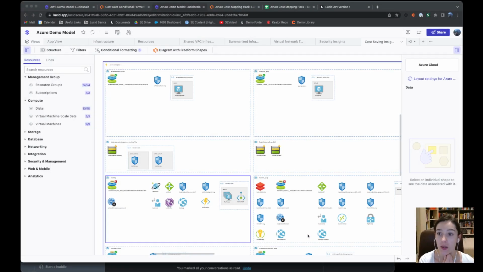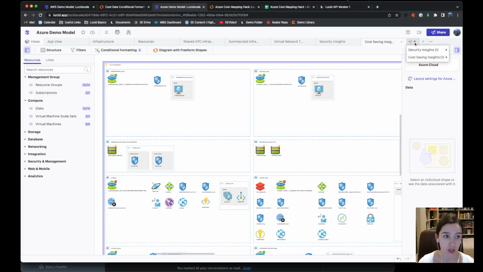Let's talk a little bit about how cost or just additional data might look, and how you can bring that and connect it with a model that was maybe drawn by Lucidscale. The work that we're going to do here is actually going to be done in Lucidchart. Lucidscale does have some capabilities here. For example, you'll notice a lot of our templates.